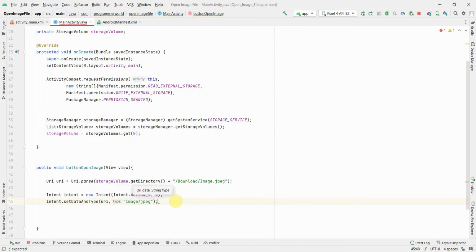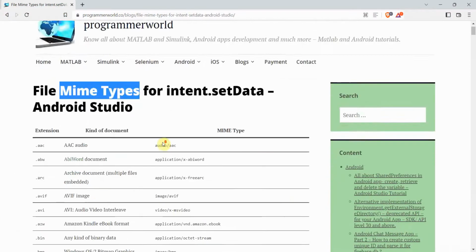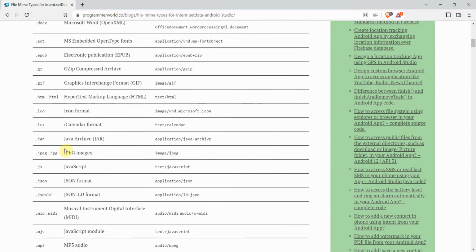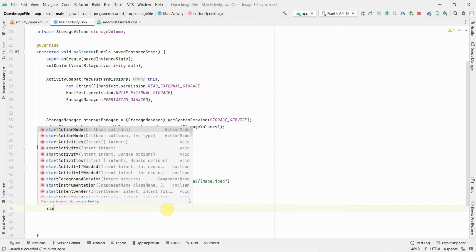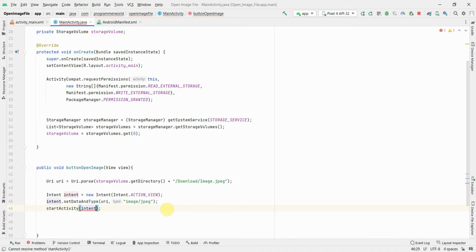So if I go back to my page quickly again and scroll down, for JPEG that's what we have to put over here. Perfect. Now once we have it, the only thing which is left is to start the activity with this particular intent, and that's all, I feel. I can rerun my app in the emulator.